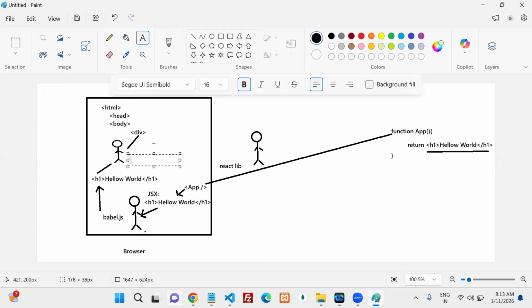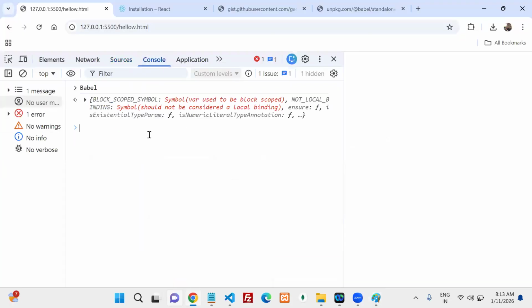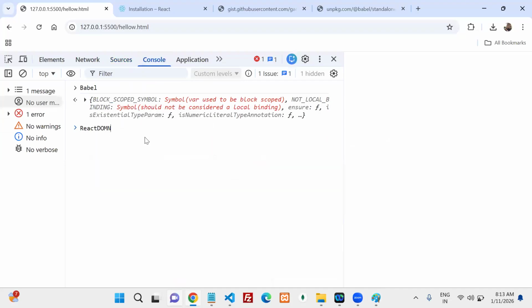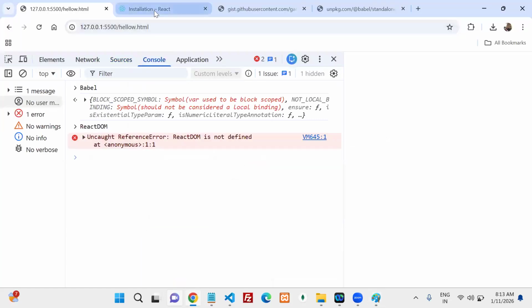There is one more person's help required. Who is that guy? React DOM is the library. So can we get that React DOM library? First of all, check whether the React DOM library is there or not. React, DOM, they are not there. How can we get it? Tell me how we can get it.